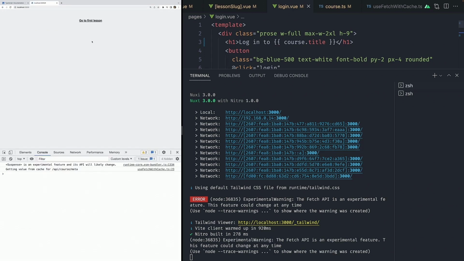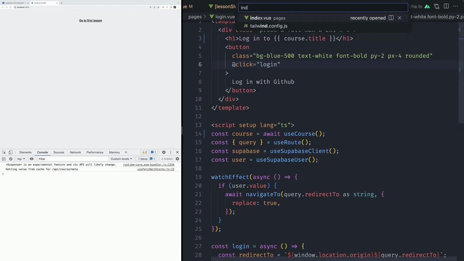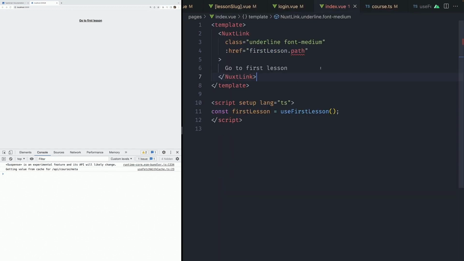And something looks like it broke here. Why is this link not clickable? I forgot to update the index page here. Okay. So once we do that, then we refresh this, and now this is actually a clickable link.